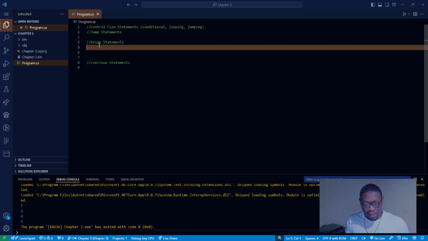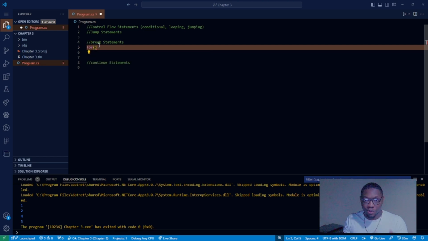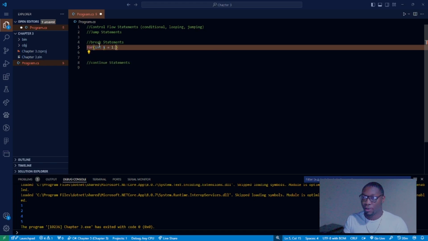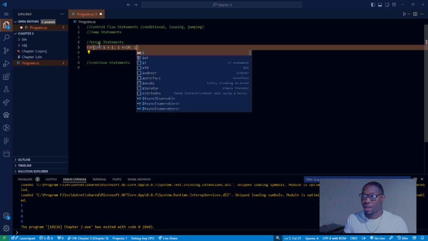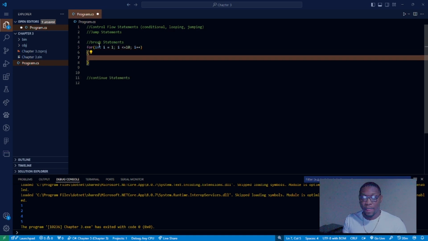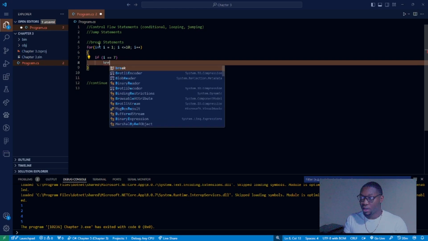So let's take a look at a quick example. We're going to use a for loop for this, by the way. We're going to say for, and then integer i is equal to 1. We're going to say i is less than or equal to 10, and then i plus plus, similar to what we did with our code previously. And then we're going to nest an if statement inside of here. We're going to say if i is equal to 7, then break.